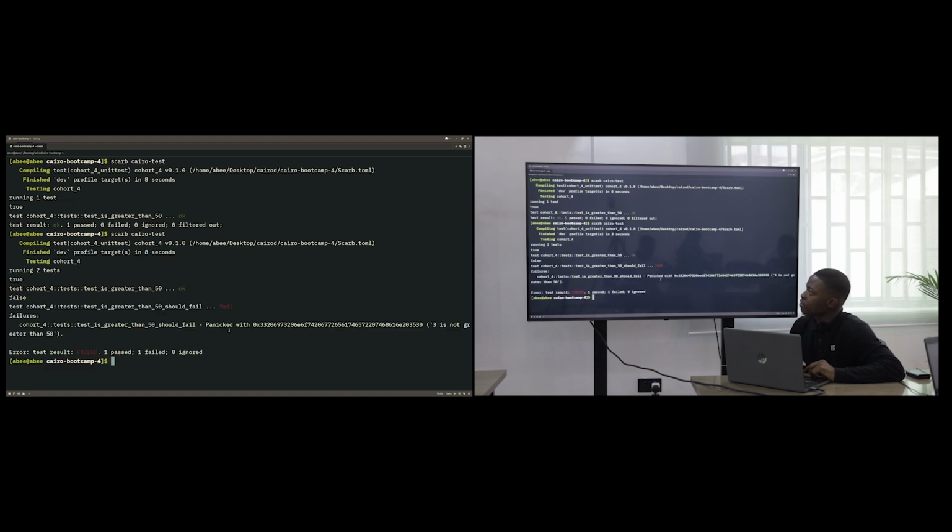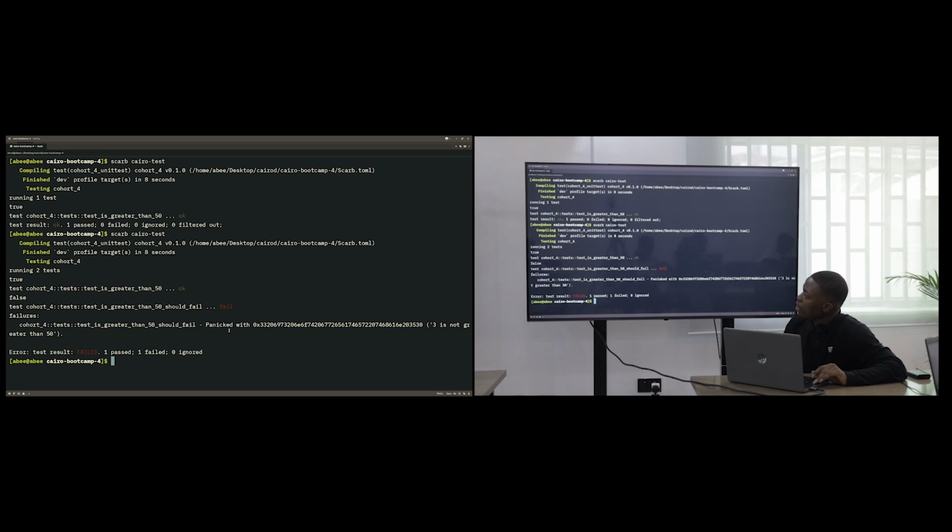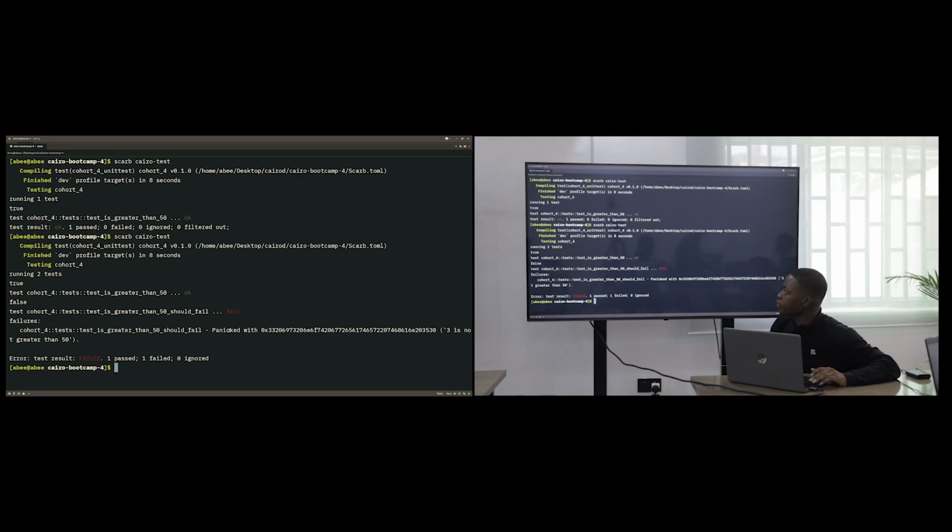So here now it's showing us the function that passed and the function that failed. And then it's showing us why it failed, the error message. So the error message is 3 is not greater than 50. And then how did it come across 3 is not greater than 50? So there's this true equals false.